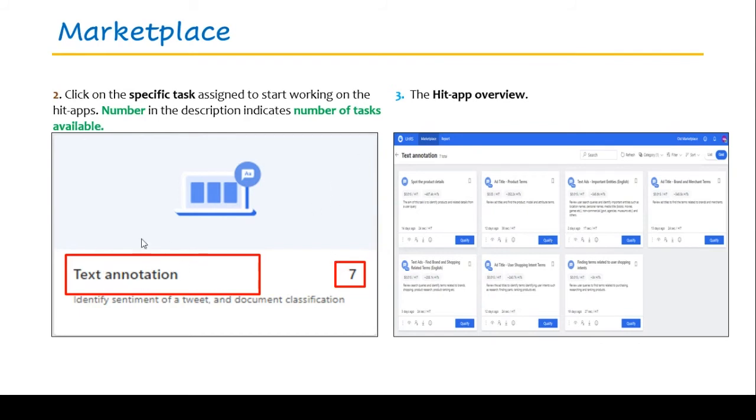Once you click on the text annotation, like we have seen in the practical session before, you will be able to see the hit tab overview. Like I said, there are 7 things. I could see all the 7 different tasks that are assigned to me.